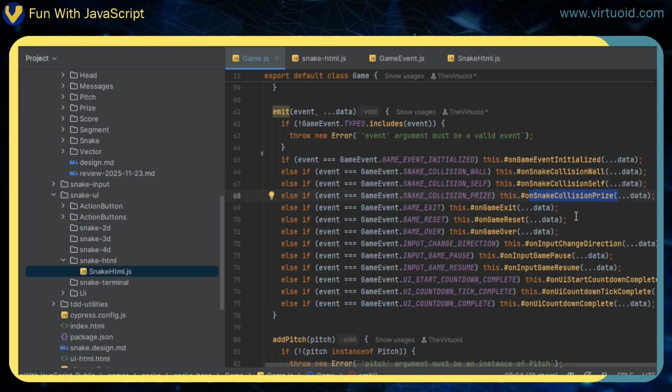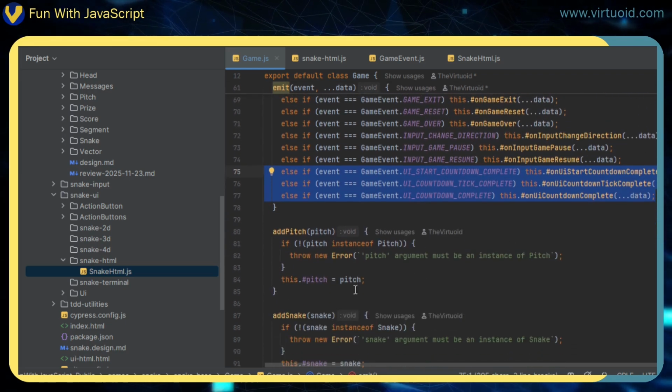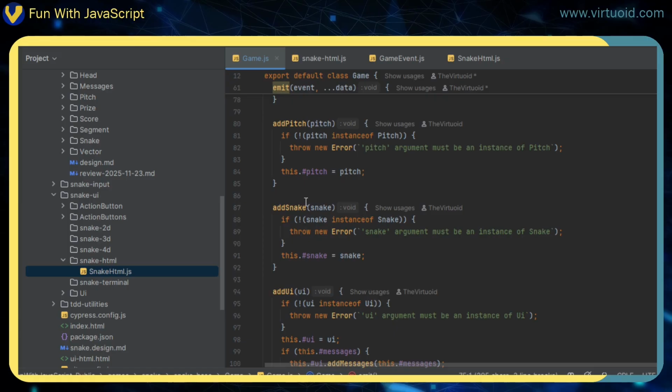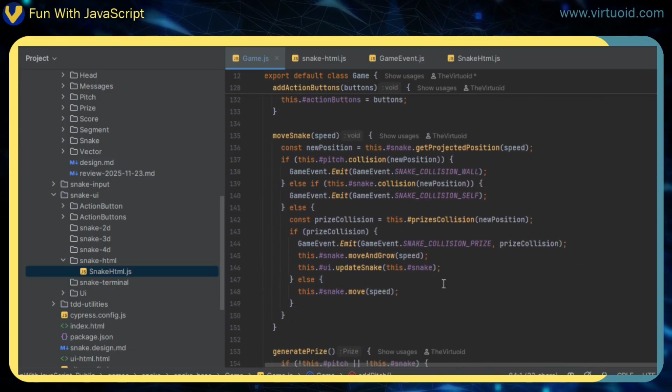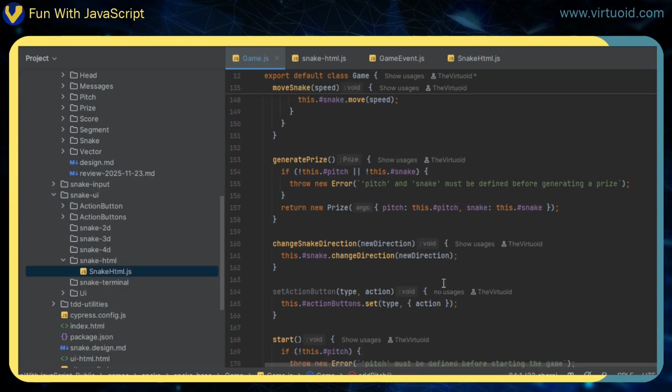And so once I get events that the snake has collided, or the game is over, or I get a particular input, or a particular UI event has occurred, then I'm able to do certain things. And then all the adds basically just save the information to different private variables. So I'm not going to care about all that, and I'm not going to go through that one. I'll get to move snake in just a minute.